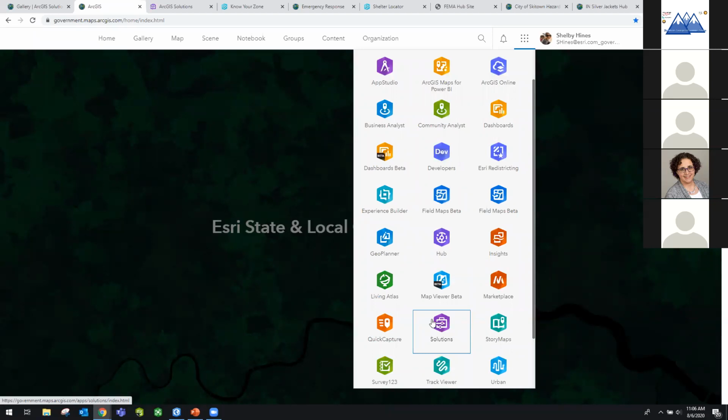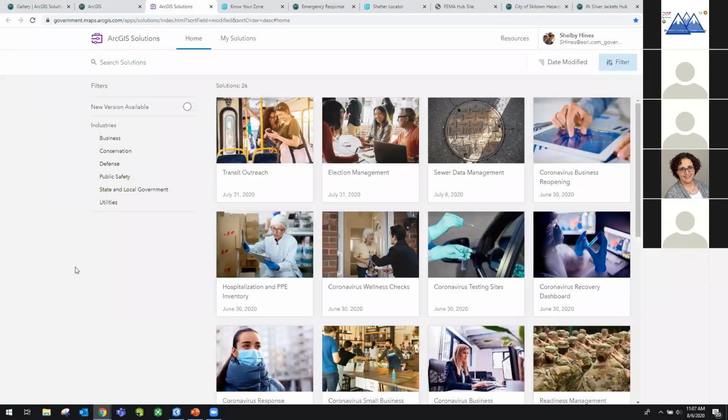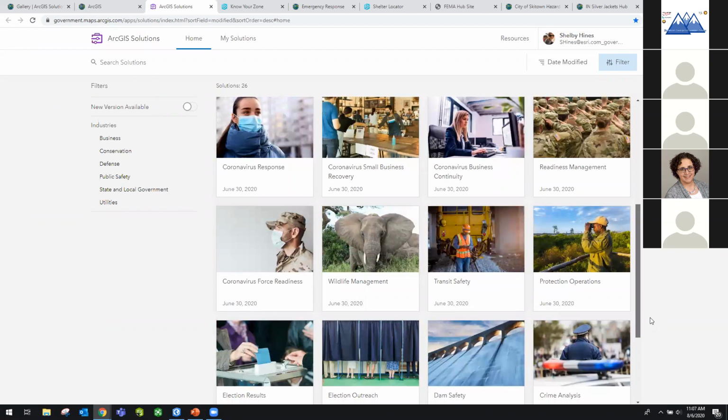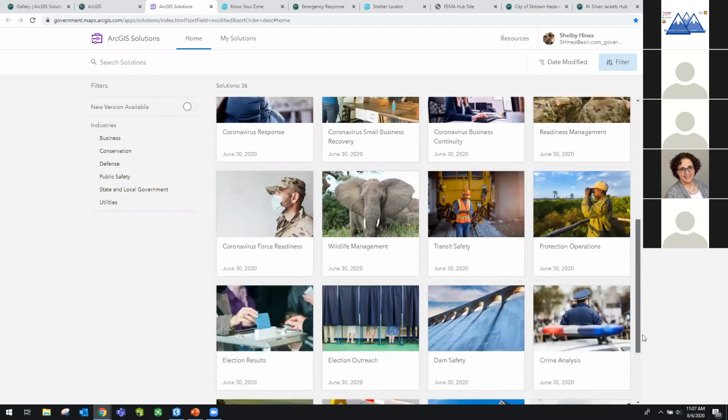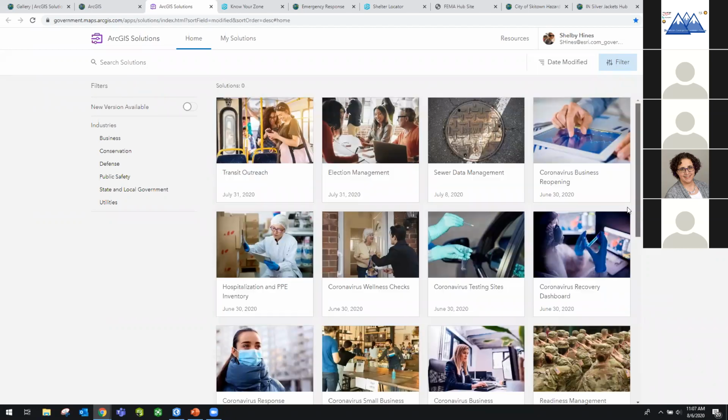So I mentioned that solution deployment tool, that's an add-in to Pro. That add-in to Pro contains all the solutions at solutions.arcgis.com. This new solutions deployment method contains a subset. Excuse me, as far as I understand, they will all be available through this app.